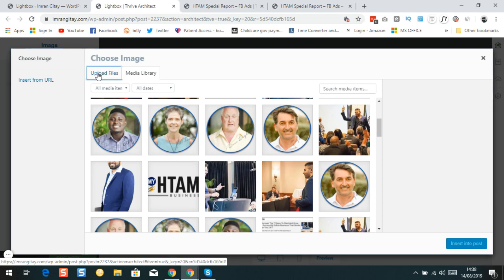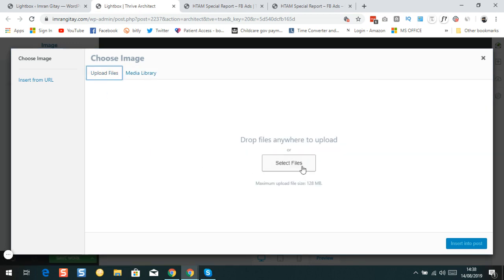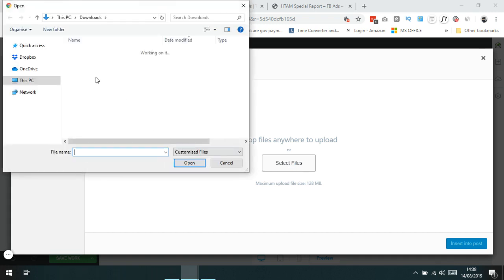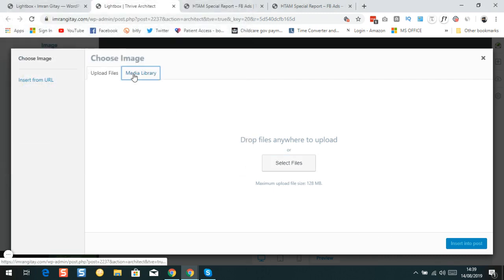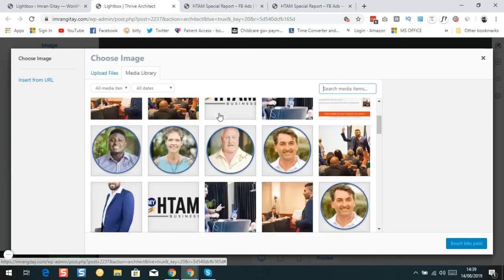all you do is upload files, select files, and I'll show you, it's easier. So then you do select files. Just remember where this one here is, HTML-MU. So you just click on it, press open, and then you can upload it. I don't need to do it because I've already got it, so I'm just going to close that. Mine's already in the image library.